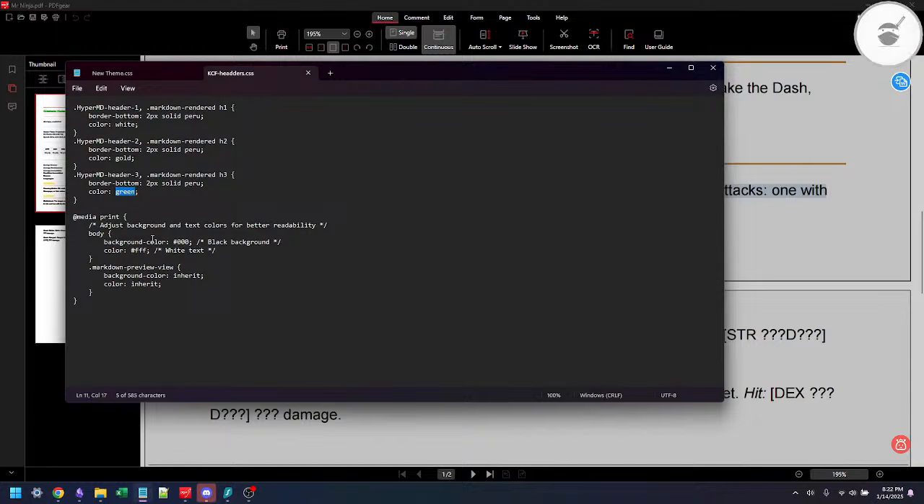But supposedly, if I come over here and I do media print, it should be able to adjust the body text, and that's what this body right here is for. This is background color, a black background, and then color, which should be the text color, should be white, and these are the hard-coded hex codes. For whatever reason, whenever I'm using this, it's still not doing the thing.